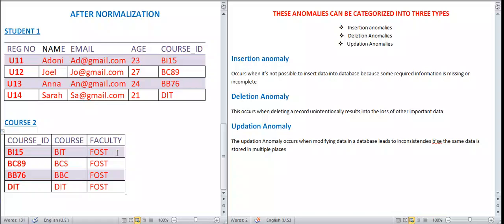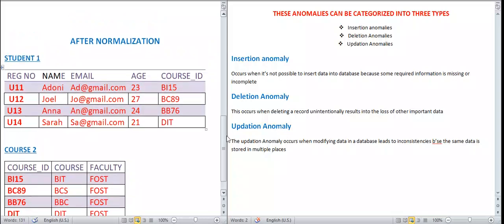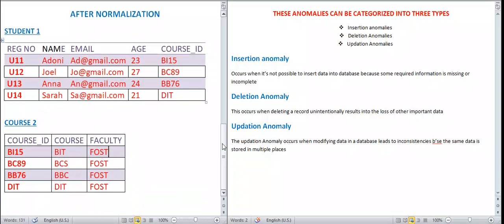Well, that's all about anomalies and its categories. Let us meet in the next session.